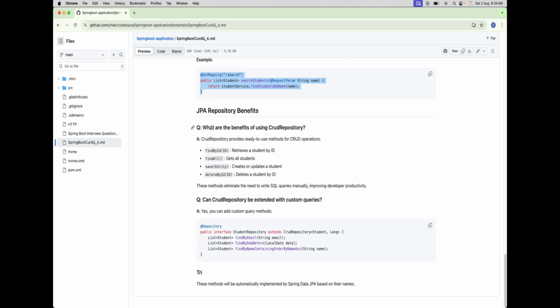Recall this whole thing. With the repository annotation: find by name, find all, save. These are all common methods. If they ask whether you can customize the queries, yes, it is possible.